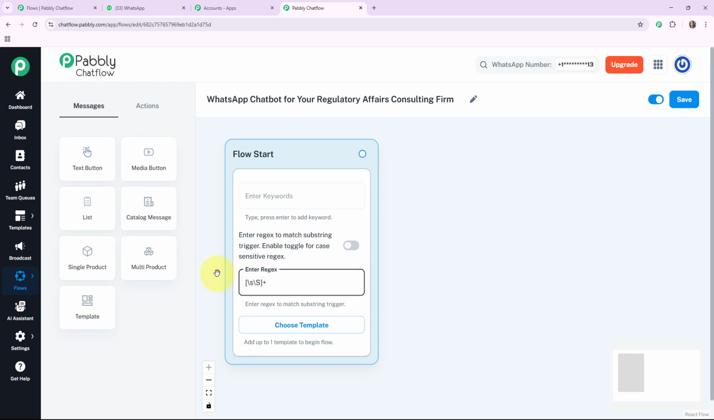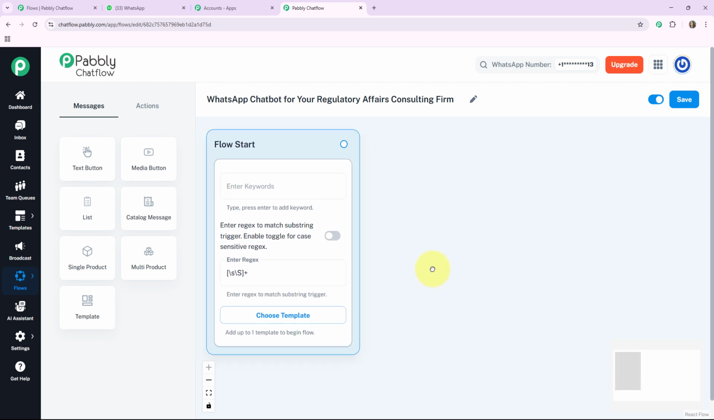Here I write it. With the help of this regex, your bot will respond to any message that your clients send to your WhatsApp business account of the regulatory affair consulting firm. Now I want to add one welcome message for my clients, so that whenever they send a message to my WhatsApp business account, my bot will respond to them.